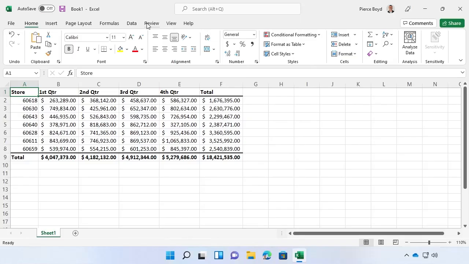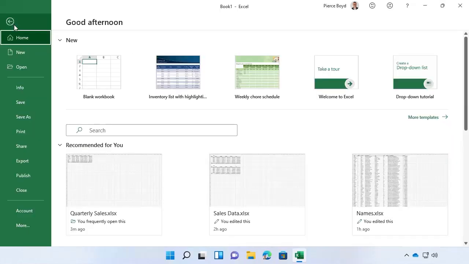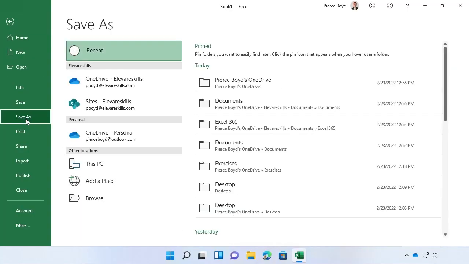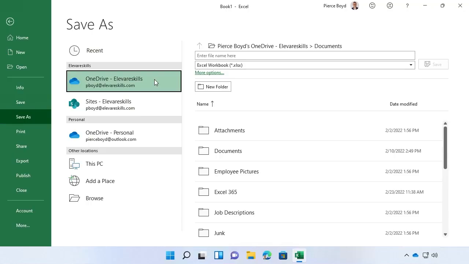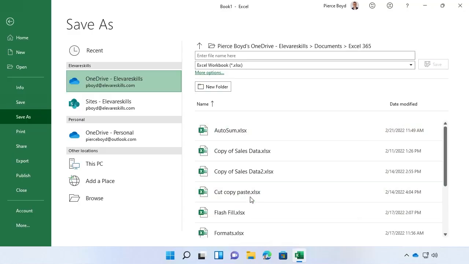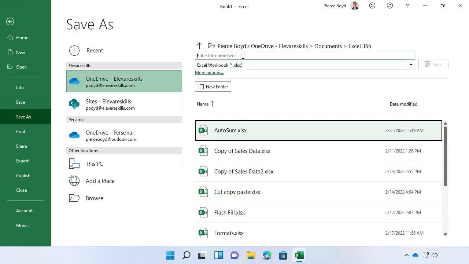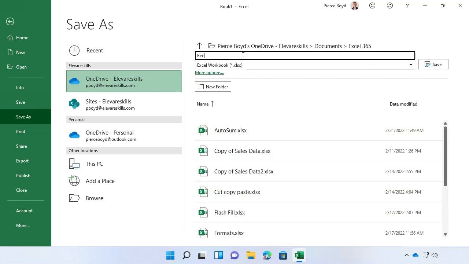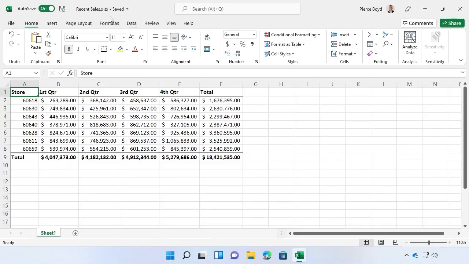What I'm going to do instead is take us to File and come down to Save As. And once we click Save As, of course, we see all of our options here. And we have our two OneDrive accounts. I'm going to save to my work OneDrive, and I will save it here in the folder called Excel 365. And I'm just going to call this Recent Sales and click Save.